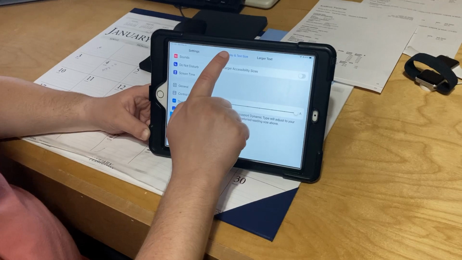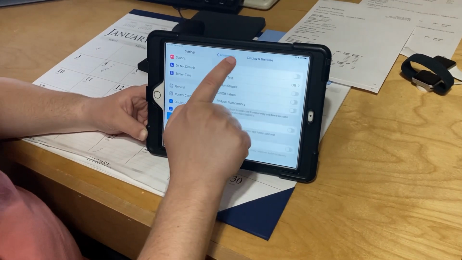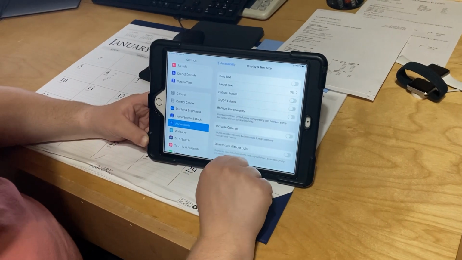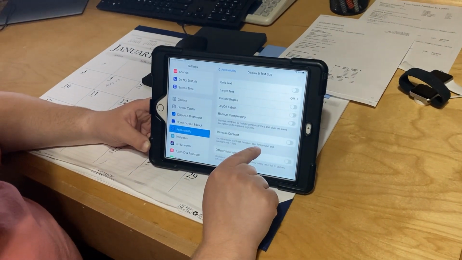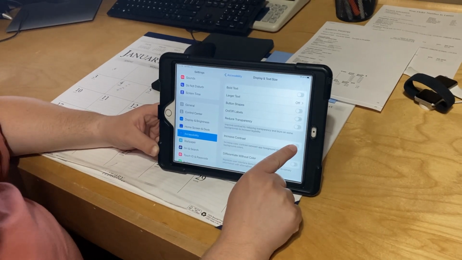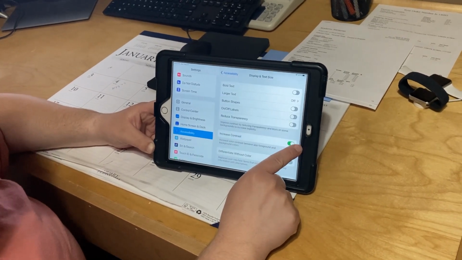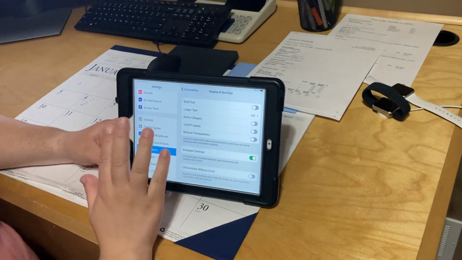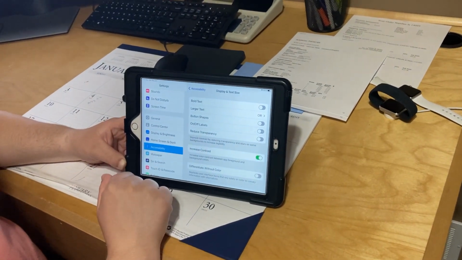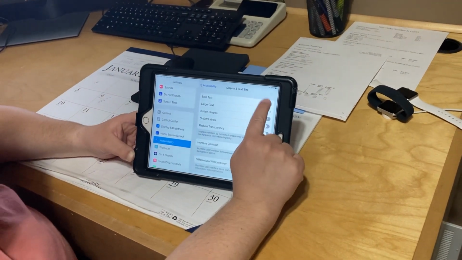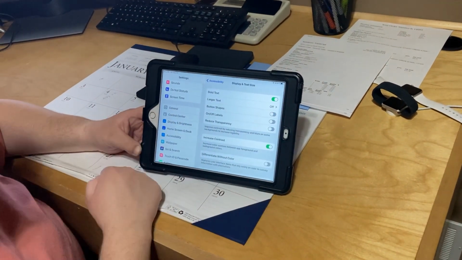Again, that was under accessibility. I'll go back here to display and text size, and I think another thing that might help would be increasing the contrast. So this is just a little switch that you hit. If you press it, it'll make a bigger difference between the dark text and the lighter background, so you can read it easier. And then another thing you can do is make the text bold, which will again make the text easier to read.